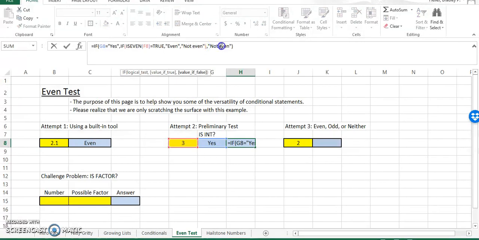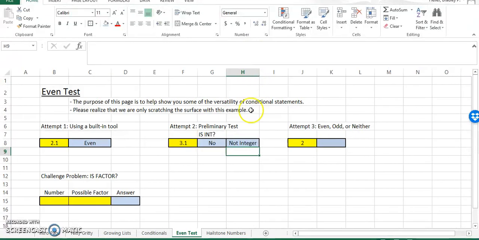Just to show you the difference, I'm going to type this one in all capital letters. That way you can tell which version of not even we're getting. Right now we're getting the lowercase version, so that means that's this one. Now if I type this as 3.1, it says not even in caps. Maybe it would be better if we change this to not integer. That's a little bit clearer as to what the number is.